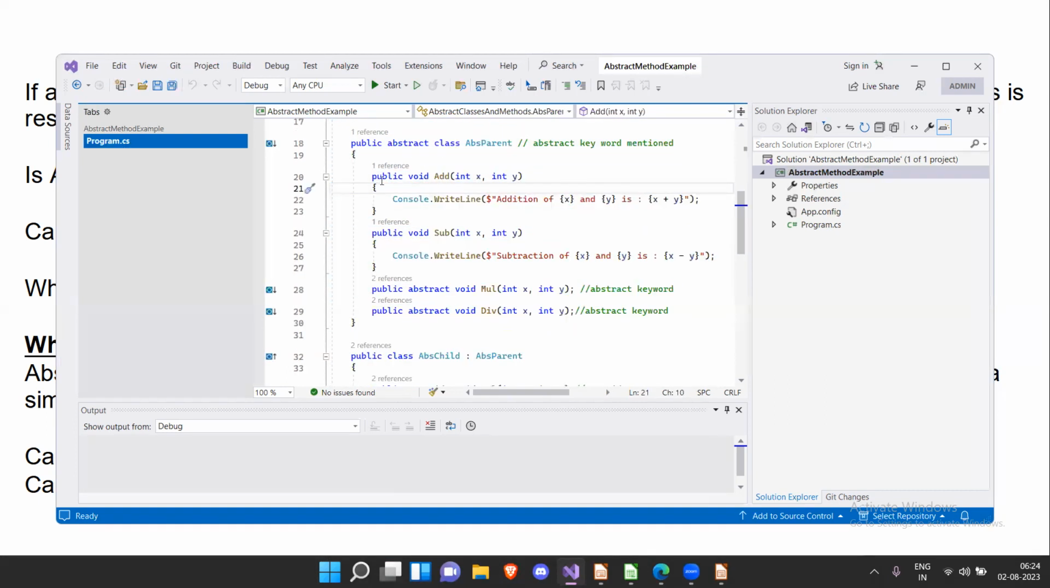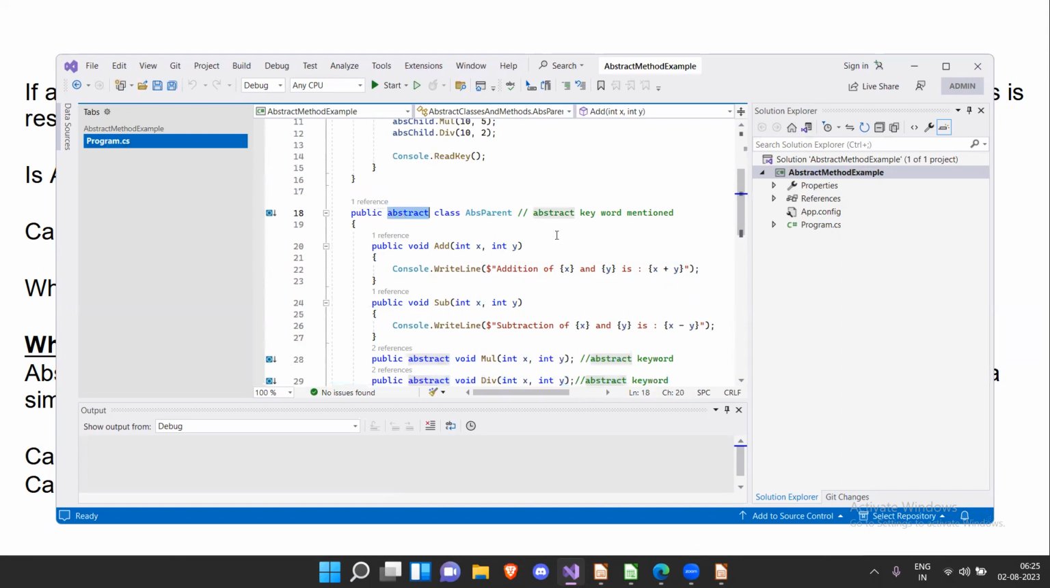First, I have one method to add two numbers, another method to subtract two numbers. Okay, and I have one more method for multiplication and division. But I did not have the function body or any implementation part. That means these two methods are abstract methods. Since I have two abstract methods, I need to mention the class also as abstract.